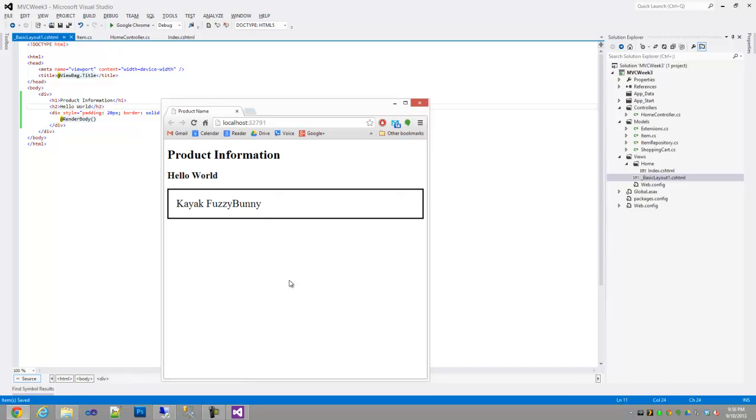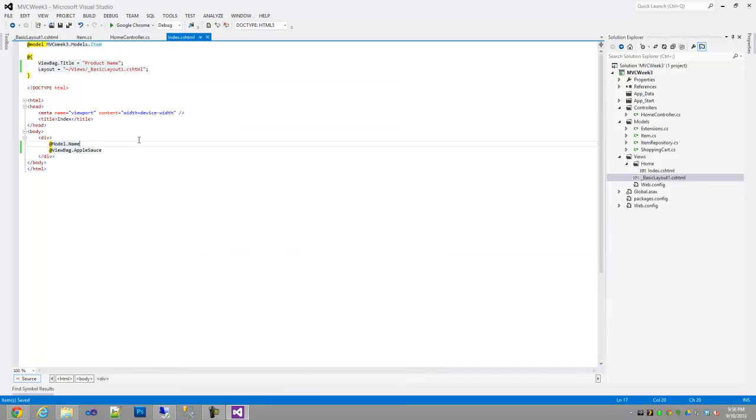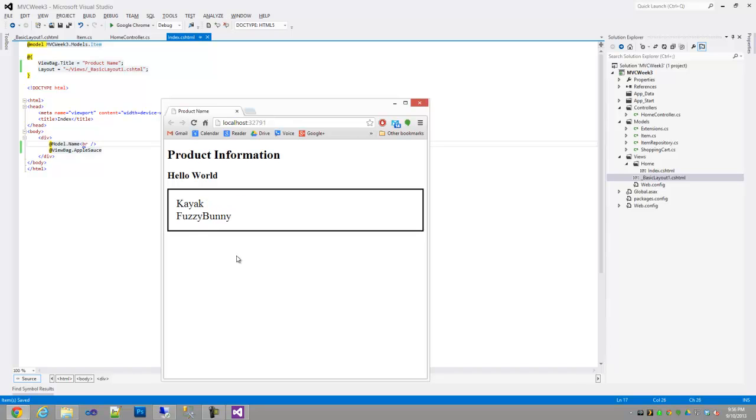Do a refresh again, and there's our hello world. If I want to put a line break between kayak and fuzzy bunny, I'll come in here and do a /vr tag, refresh again, and there's our break. So you have a lot of flexibility around content and how content appears and how it works and interacts.